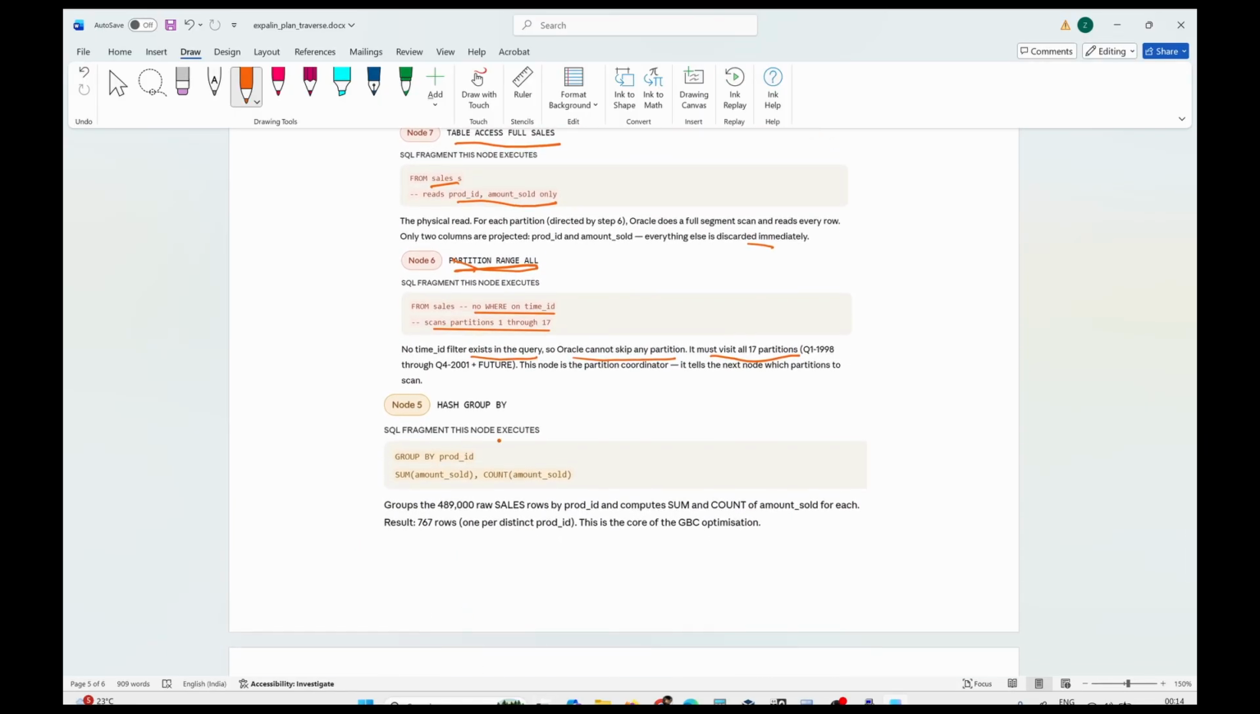SQL fragmentation: this node executes group by prod ID, with sum of amount sold and count of amount sold. It takes the sum and count of rows and groups by using a hash function. So it groups 489K raw sales rows by prod ID and computes sum and count of the amount sold. The result is 767 rows, one per distinct prod ID. So 489,000 rows will be converted to 767 rows only.